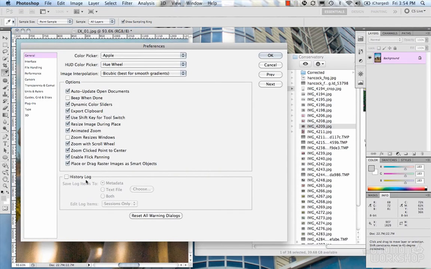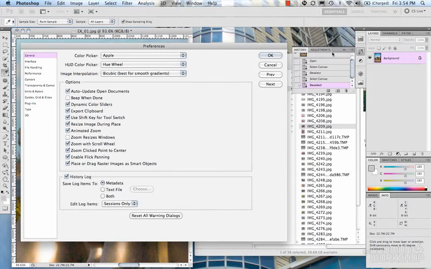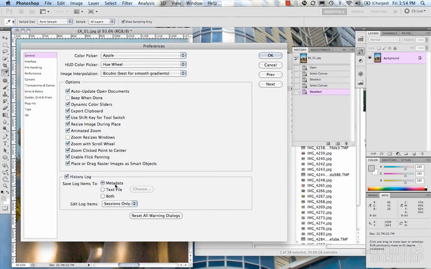Now we could talk about the history log really quick. All that really does is allow you to log your actual history. Your history here, you'll be able to save out as a text file, or a file that has metadata, or both. There are just different ways that you can log the items, and it's useful for something. I don't really use that too often, but some people might for scripting or something like that. So that's pretty much it for the general section of the preferences.